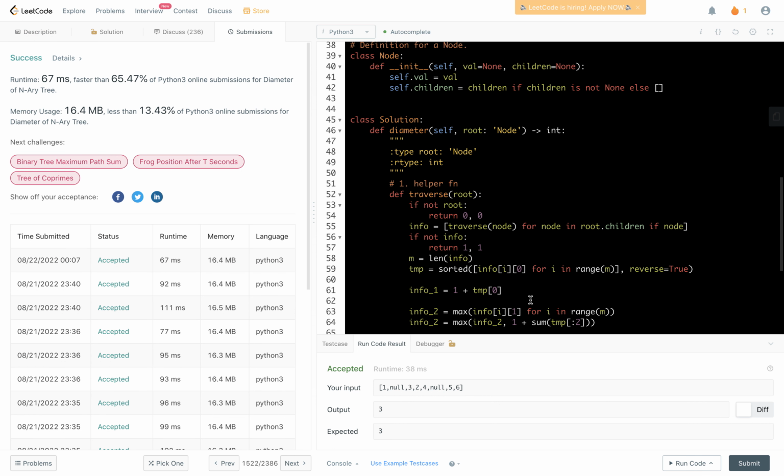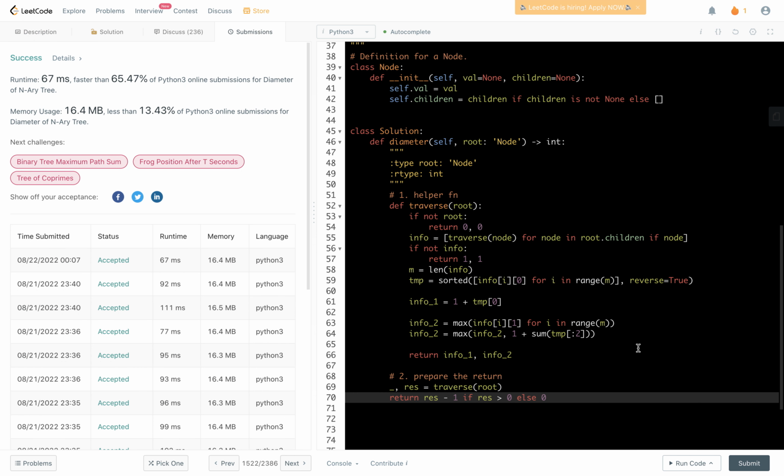So let's first do a special case check. Yeah, it passes the first example. Now let's do a generic case check. Yeah, it passes all the generic cases.